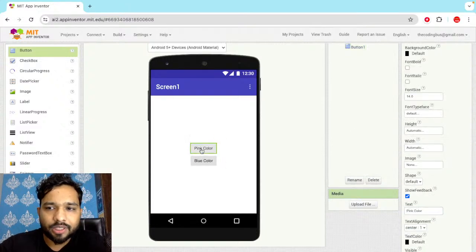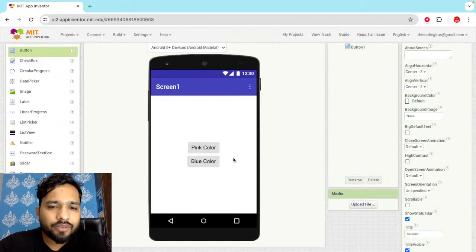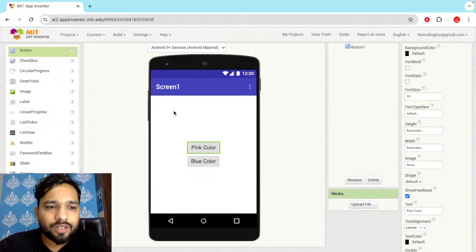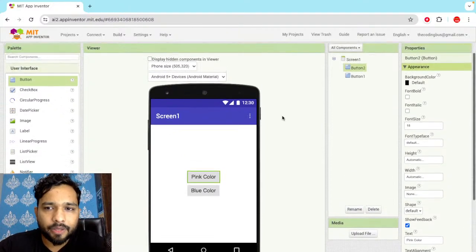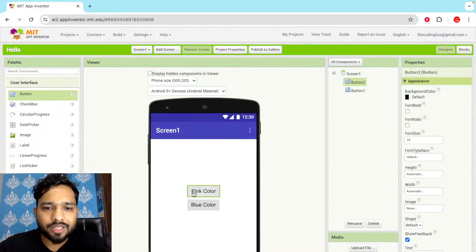I'm going to make these buttons bigger, so I'm going to make the font at least 18, and for both the font size at least 18 like this. So when someone clicks on this pink color button, our screen will become a pink background color. Okay, so let's do the code. Go to the blocks like this. On the left side you will see the code blocks option, and as you can see, button 1. So click on button 1. When someone clicks on button 1, which one is our button 1? This one, pink color. Oh no, this is blue color, so I'm going to make it like this. So blue color is our button 1.